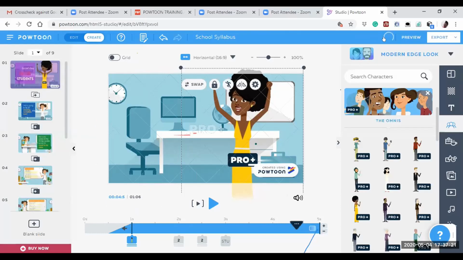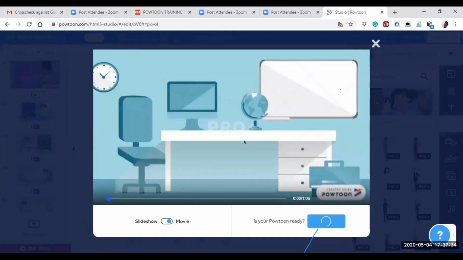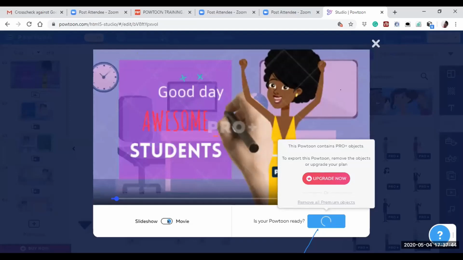So let's say, for example, you want to play what you have so far, you can click down here for play, or you can go up and get a preview of whatever it is that you want. So I'm going to click preview. Now you have the slideshow, or you have the movie mode. I prefer the movie because it just runs undisturbed. For the slideshow, it's going to give you almost like mimicking a PowerPoint presentation. You don't want that. You want it to just run like a typical video.